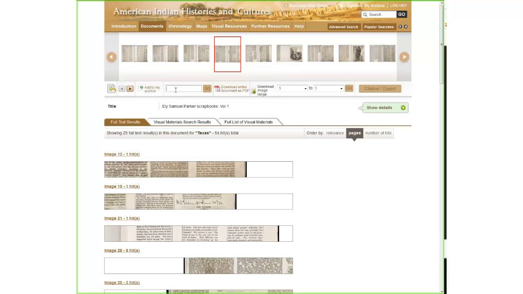If you find a particular document but you want to conduct a different search, there's a search bar here for that. All of our documents are downloadable to PDF for personal and classroom use. That is something we do absolutely advocate. So here there's an entire document download button, or you can download an image range. And for students, we've had some great feedback about this, a citation and export button.